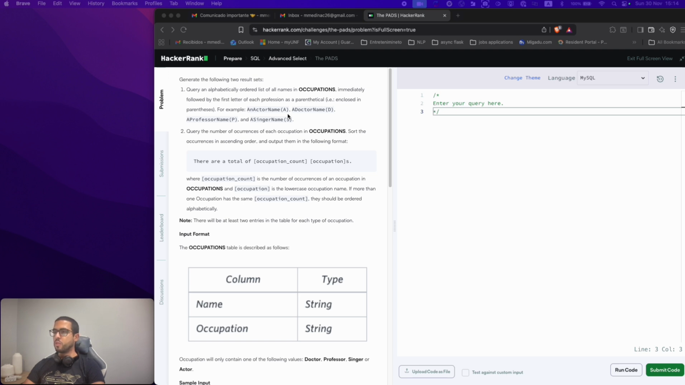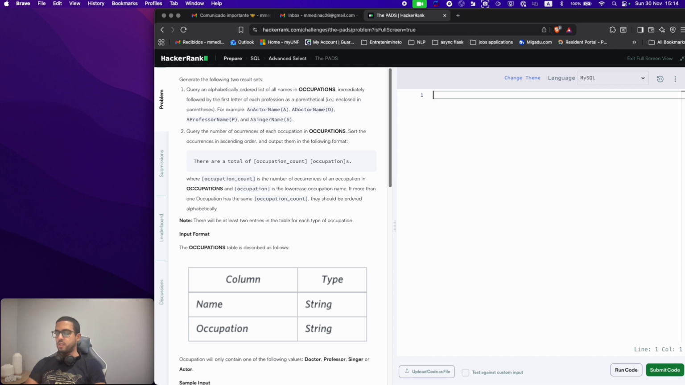And in our second query, we need to create a report where we will have the total of each occupation and the occupation in place. Okay, so let's try to solve this. First of all, we already said that we need to create two queries. So select, we already know this, something from somewhere, and select something from somewhere. Those will be our two queries.